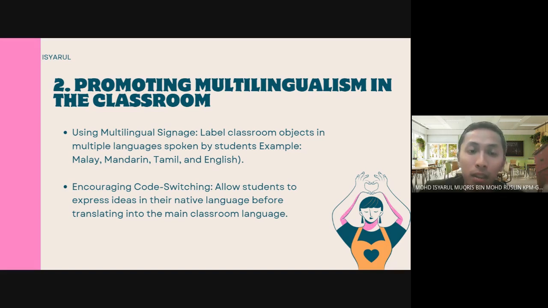For example, in Malay, Mandarin, Tamil, or English. Okay, and second point, we have encouraging code switching, which allows our students to express ideas in their native language before translating into the main classroom language. For example, a student explains a word in Tamil and the teacher translates it into English for the class.